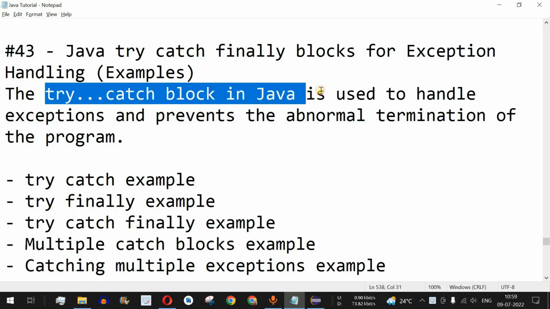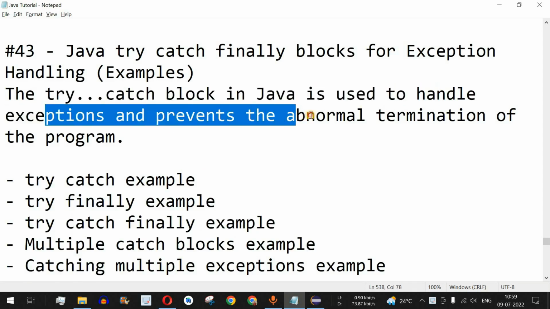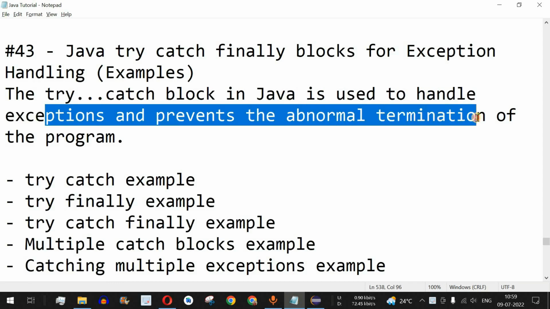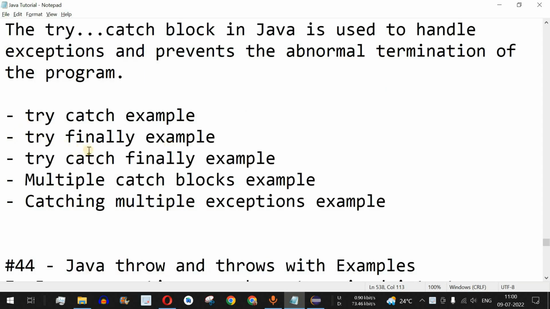So guys, the try catch block in Java is used in order to handle the exceptions and prevent the abnormal termination of the program. It is very important to handle the abnormal termination of the program that might occur, and continue the control flow of the Java programs. Now guys, let us check all these with the help of examples.